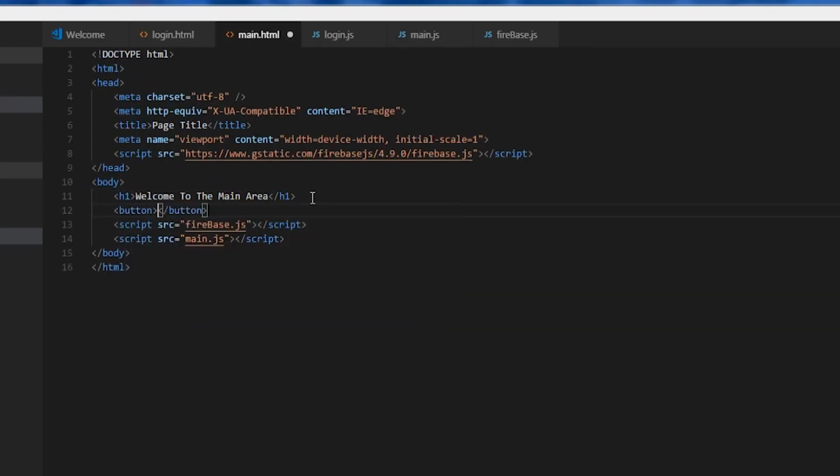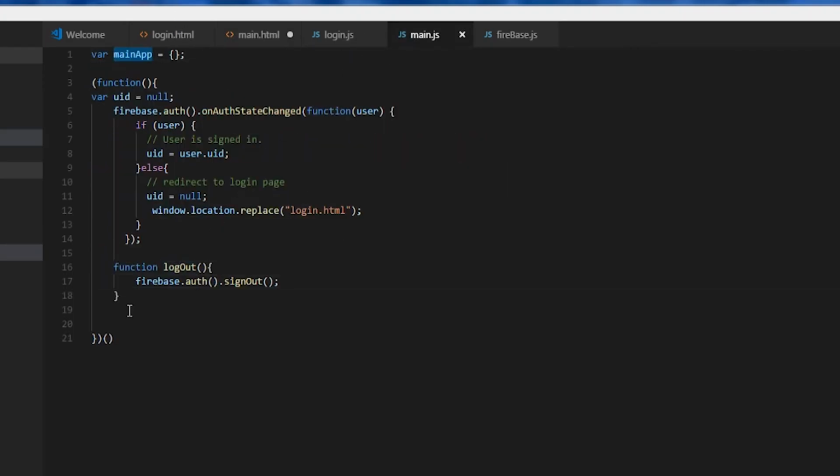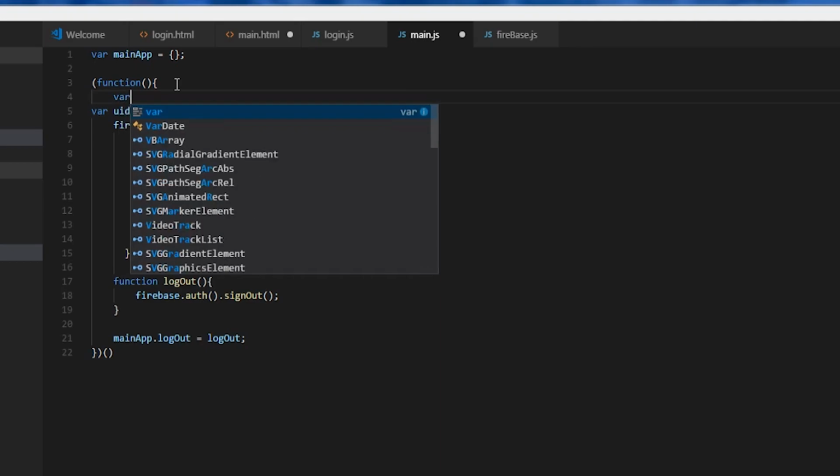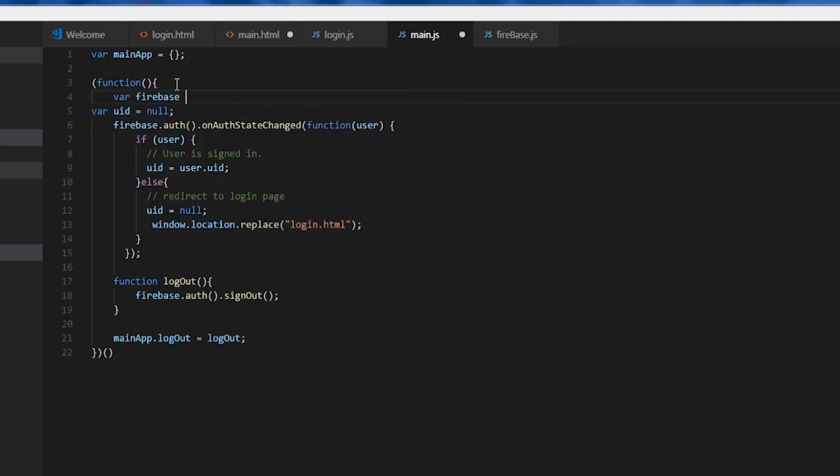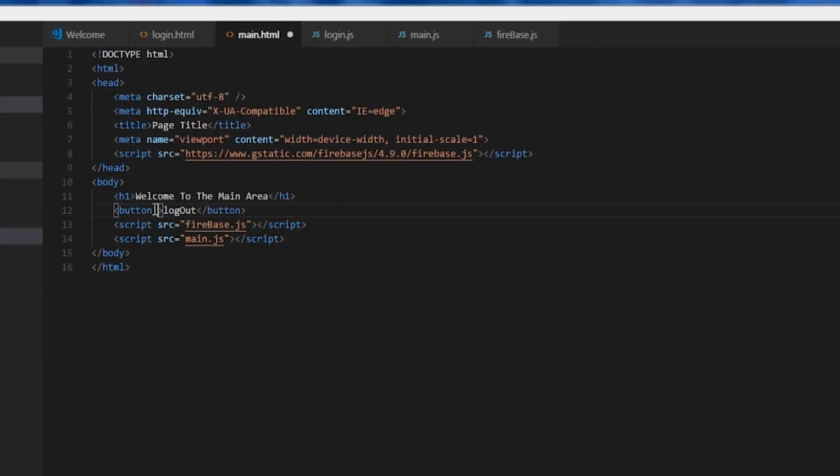Back to the main HTML, we are going to add a button called logout, and we will connect the onClick event to this logout function that we are exposing right now. And another thing I want to do is to use the Firebase object we created earlier in the Firebase JavaScript file. And again, as I told you, in a future video I will explain the benefits of using this approach. So go ahead and implement the onClick event on the button.